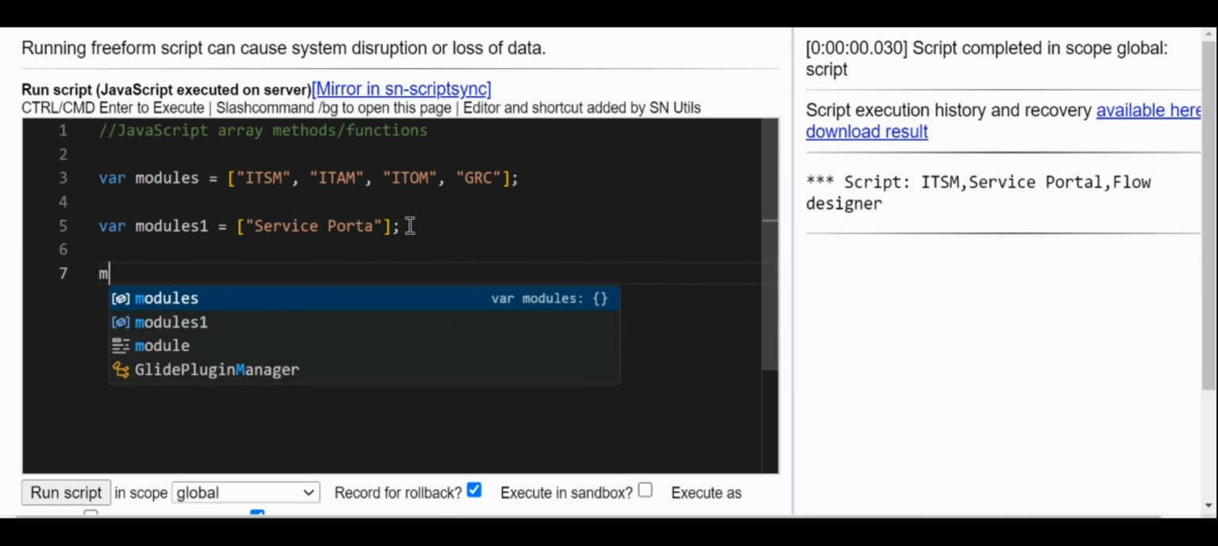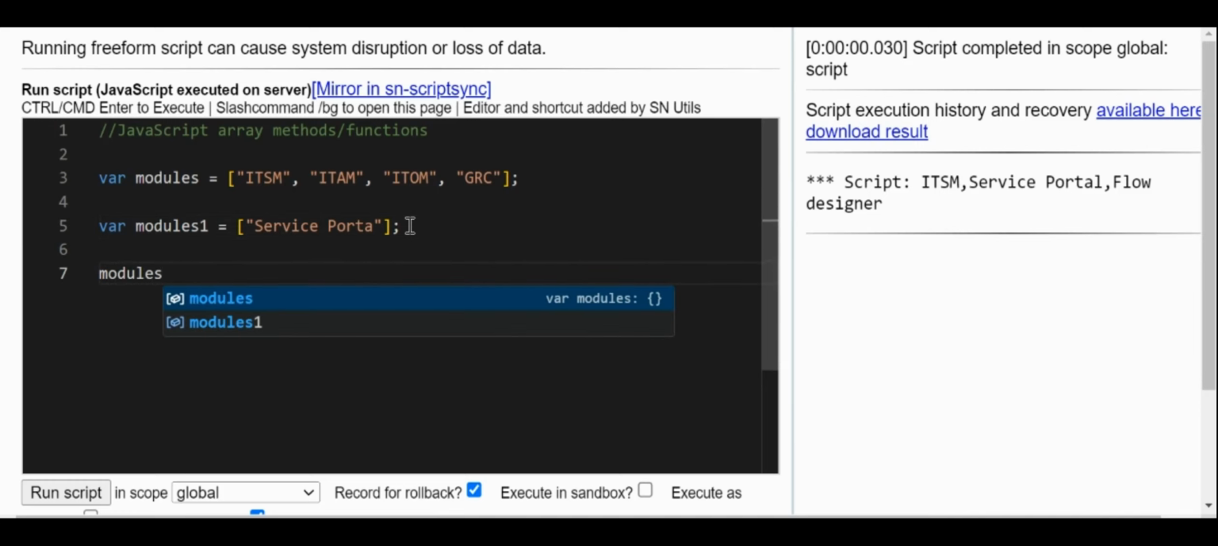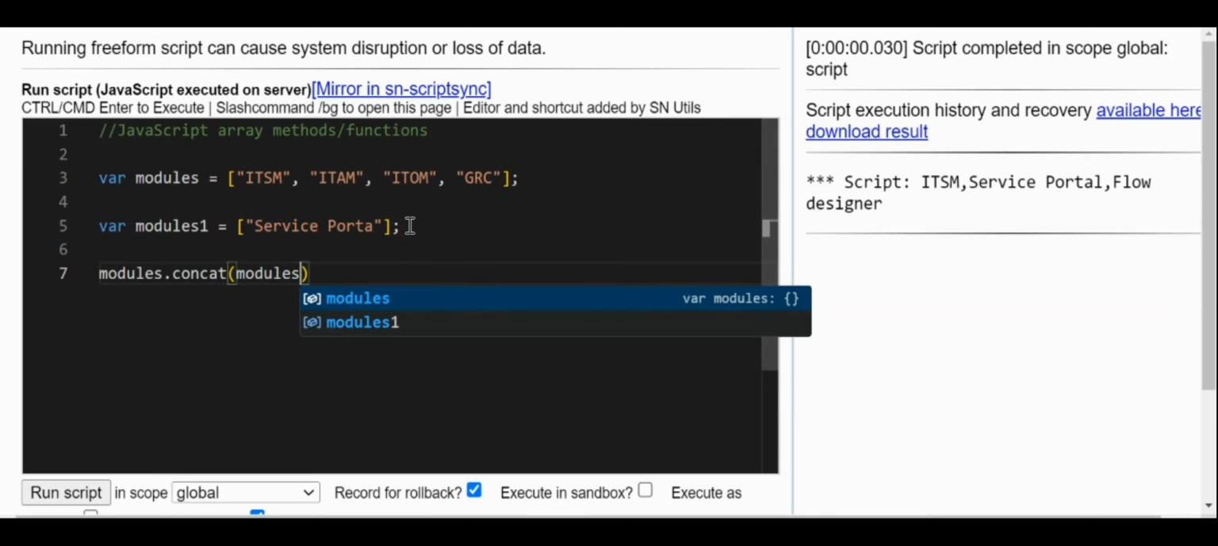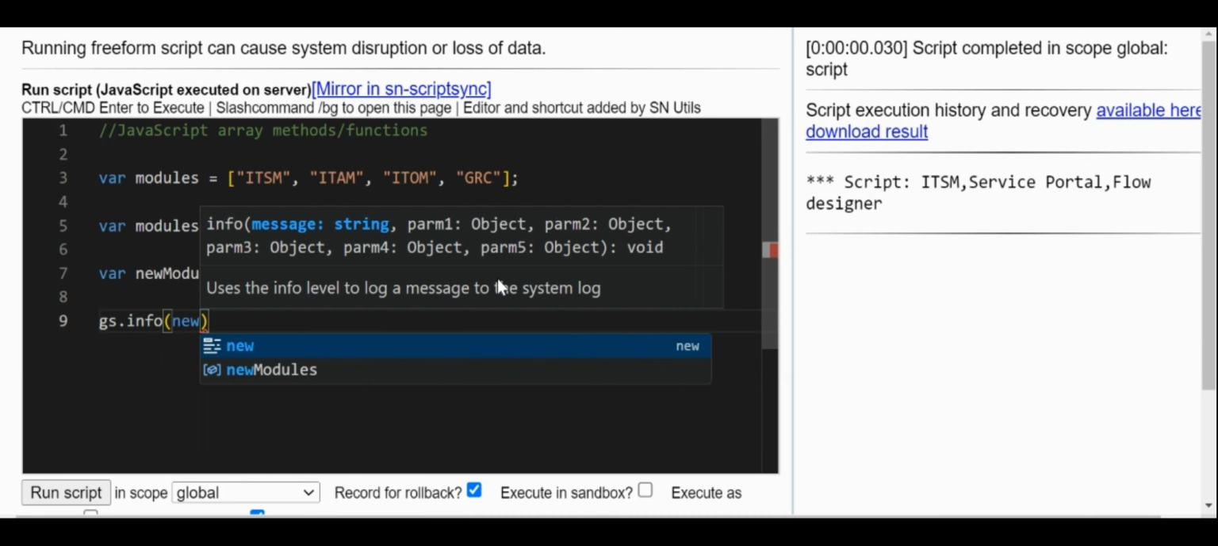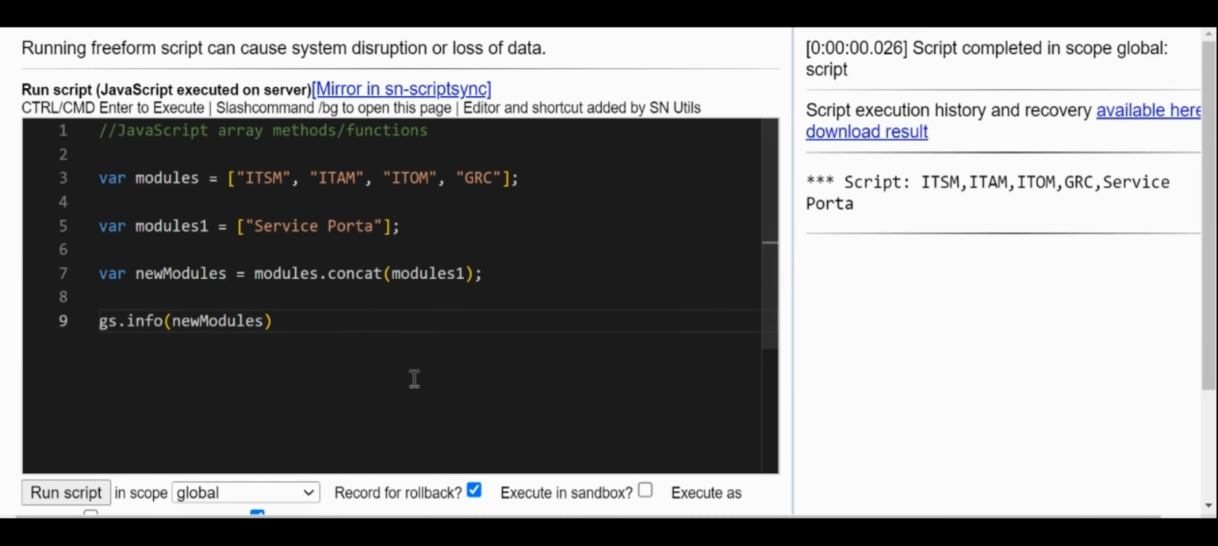Okay, now what I can do is I'll just do modules.concat(modules1). I'm saying join these two arrays. That will form a new array, so I'll take it here as newModules. Now I'll print that with gs.info(newModules). Now you see both the arrays are concatenated. I missed TL here. Both the arrays are concatenated, ITSM to GRC, and this service portal will be concatenated, and it will be added to the new modules array.